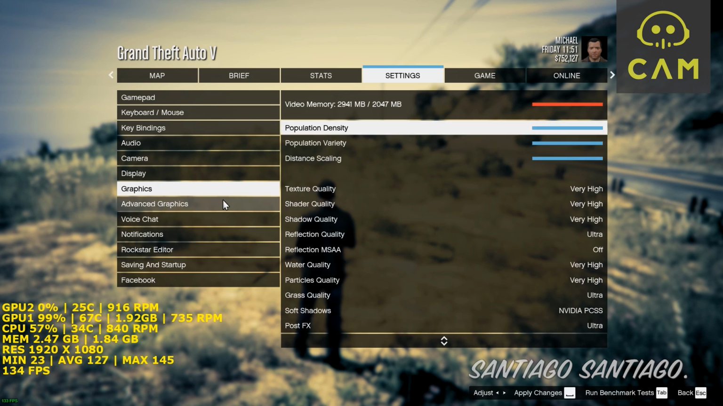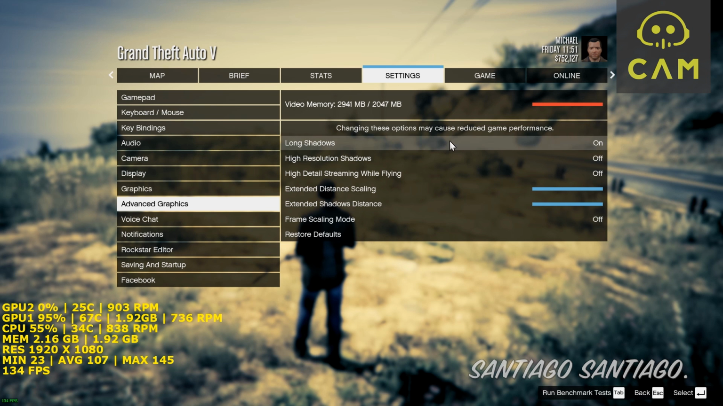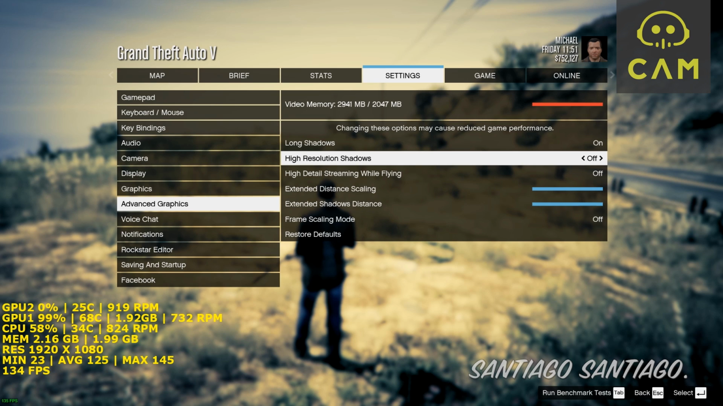Then we have the advanced graphics. And no. Okay, these are the advanced graphics. We have long shadows, very self-explanatory. Well, shadows are longer. That's what I saw. High resolution shadows. Yeah, this is very demanding. Don't even think of turning this on. So yeah, way higher resolution shadows.